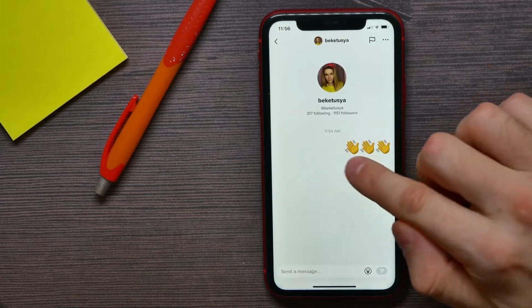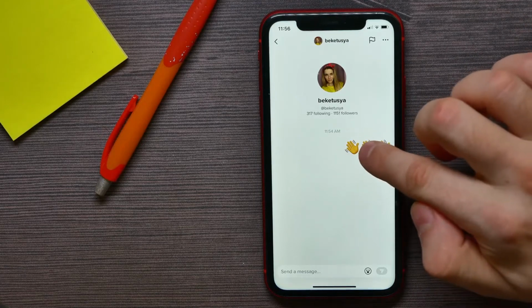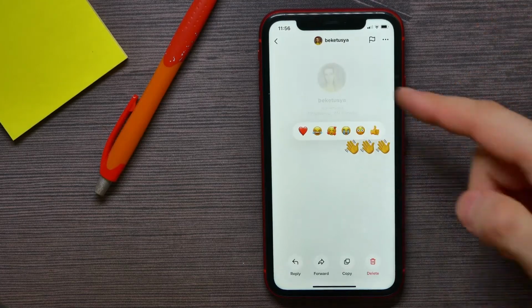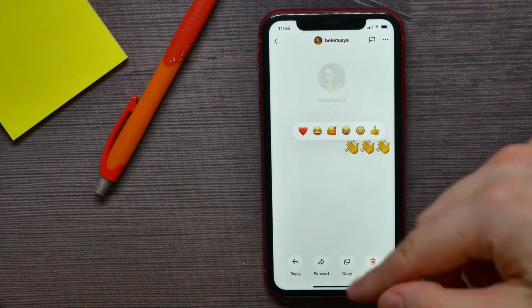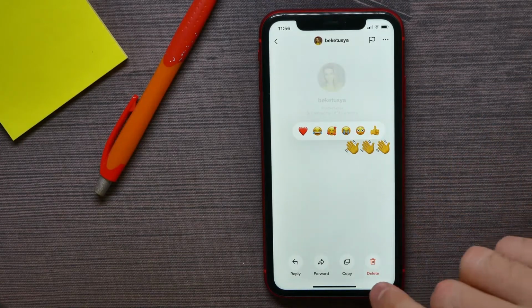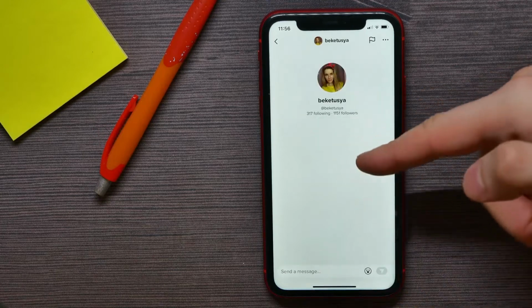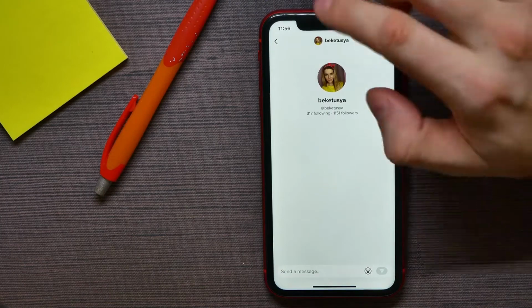There I got a message that I sent to that person. I can hold down on that specific message. It gives us those options, and in order to delete the message I can just hit that trash icon and I have just deleted that message.